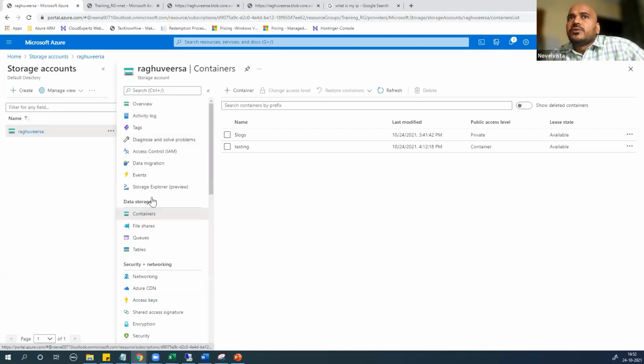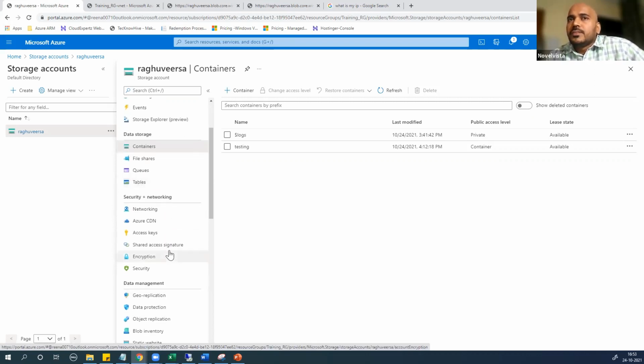Yeah, you can do it for containers. You can do it for file shares. I would say you can do it for all the services which are in the storage account, but it was not there from day one. They enabled this functionality for blobs first, then expanded it to the container and other capability levels. So they keep on expanding the capabilities.